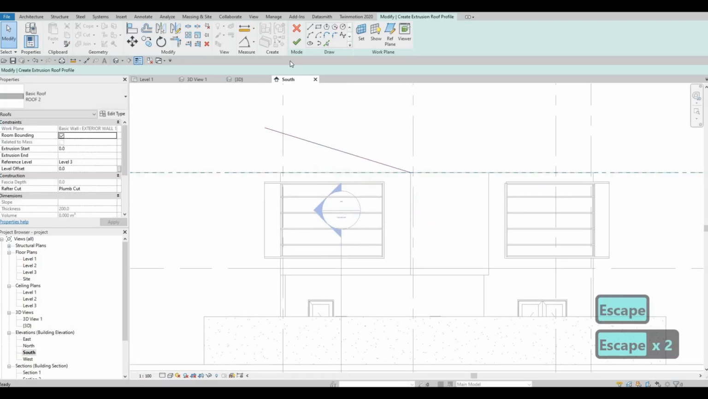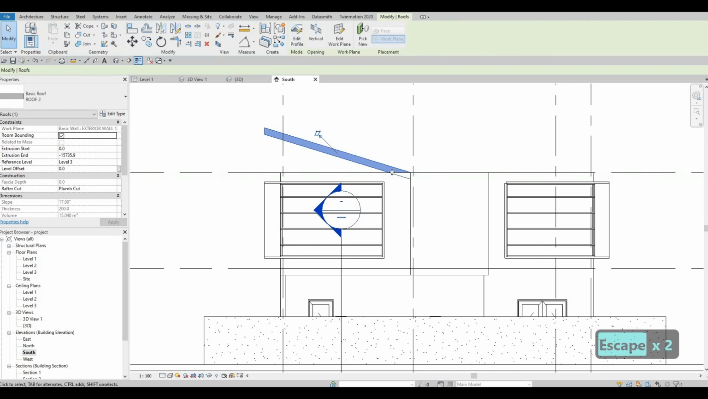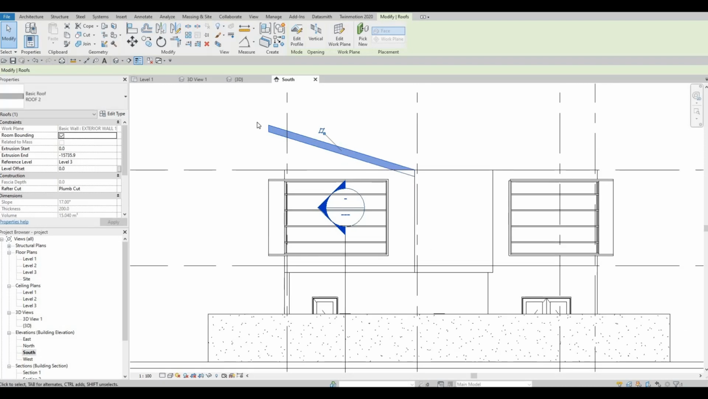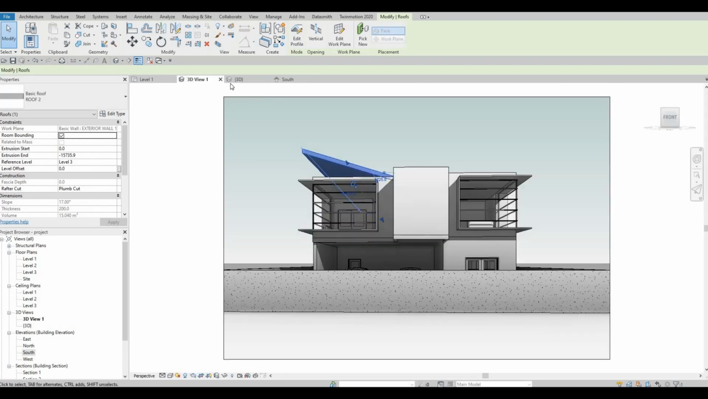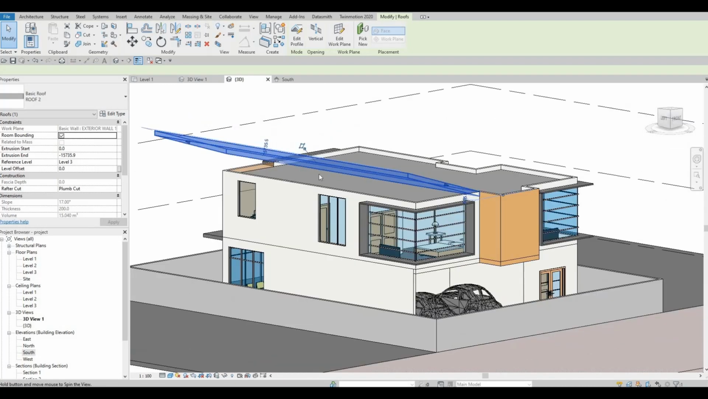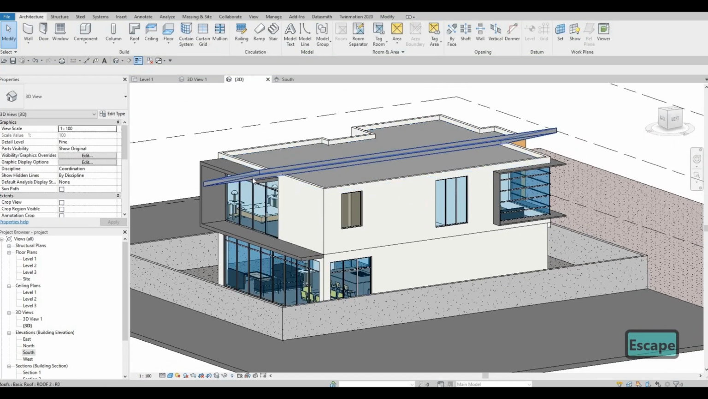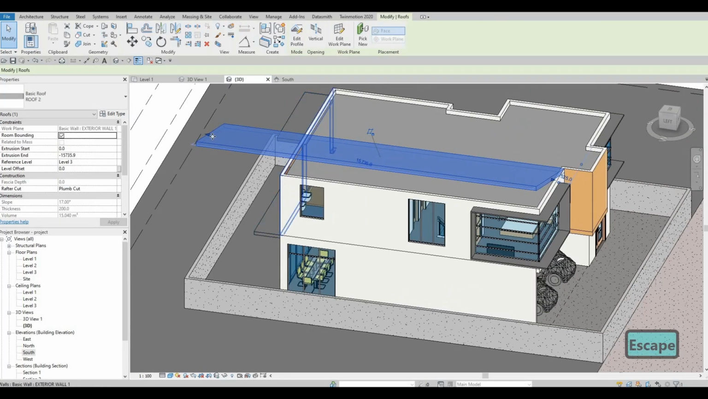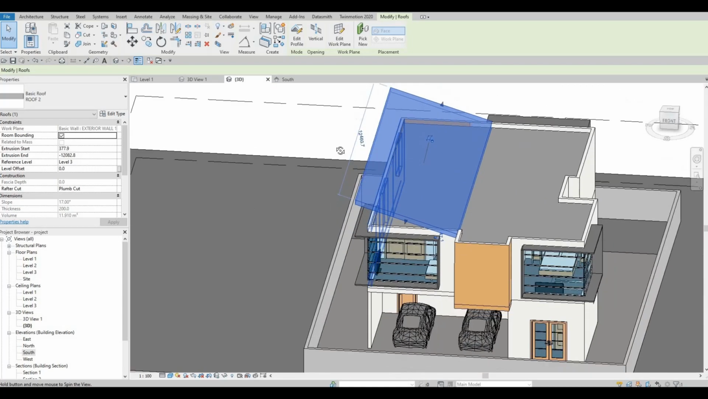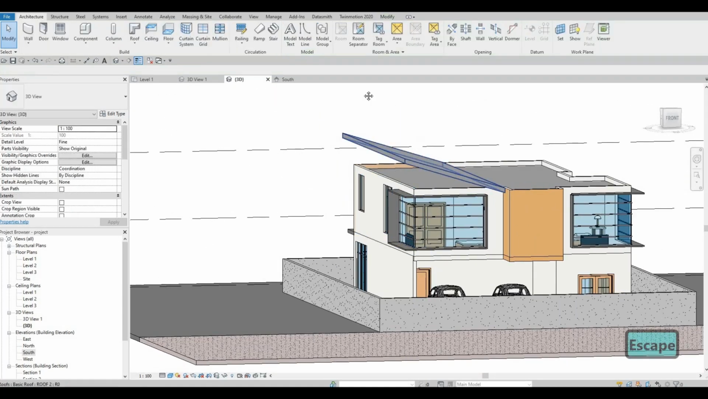similar to this. So now you just need to click finish, and then as you can see, it will create our roof right there. Let's go to 3D. So 3D view, and we'll be able to extend this. So we can extend or retract and extend this one all the way right here. So now this one looks good.